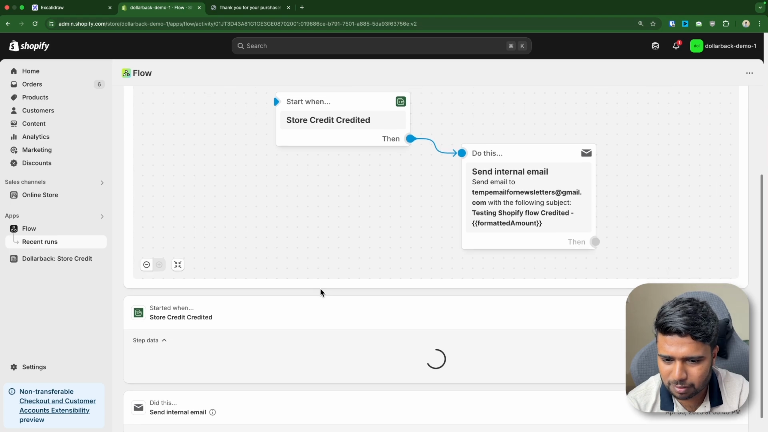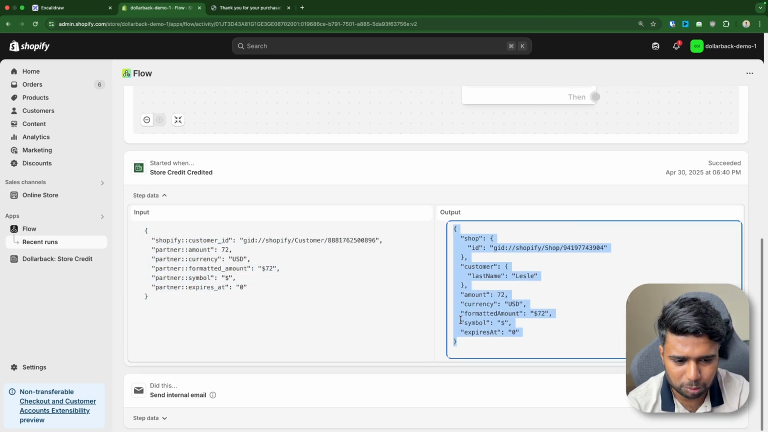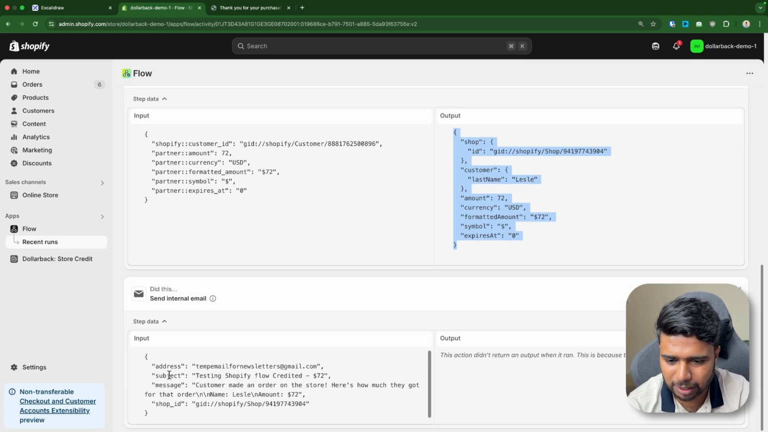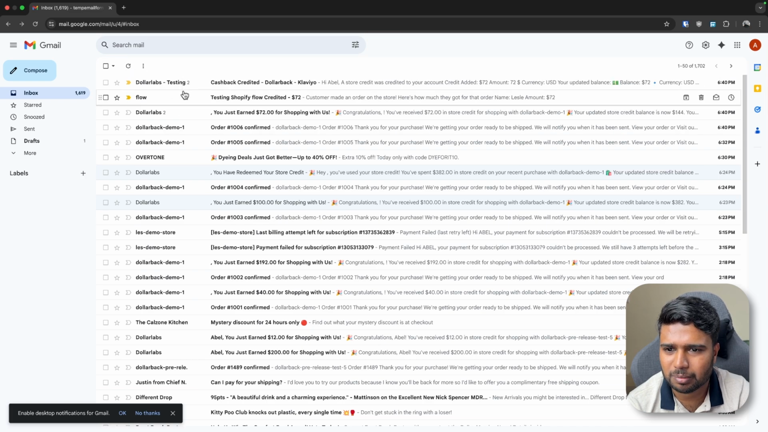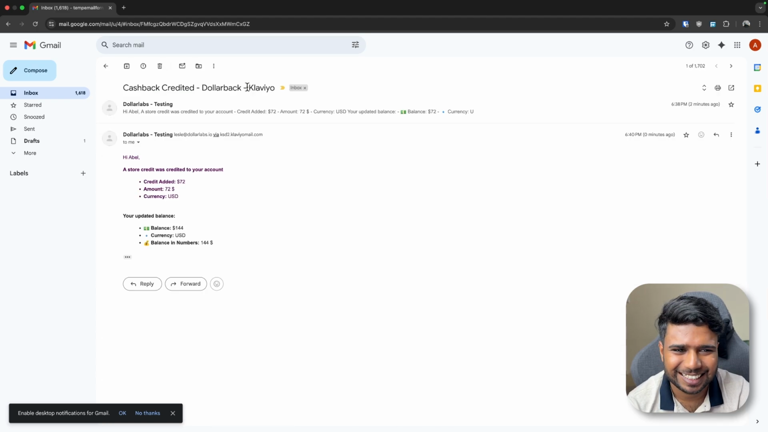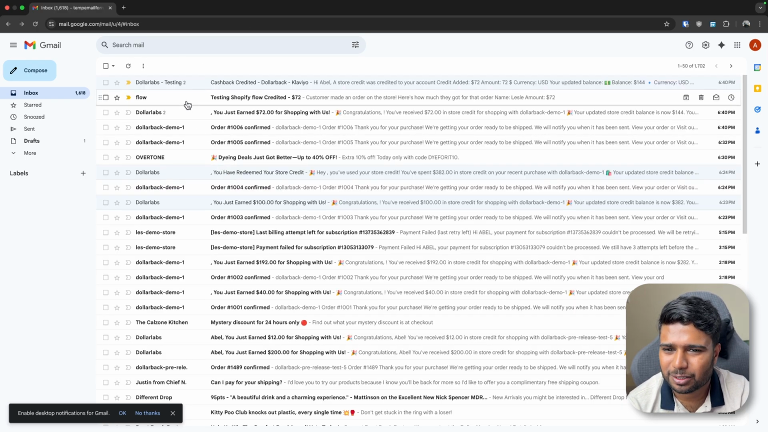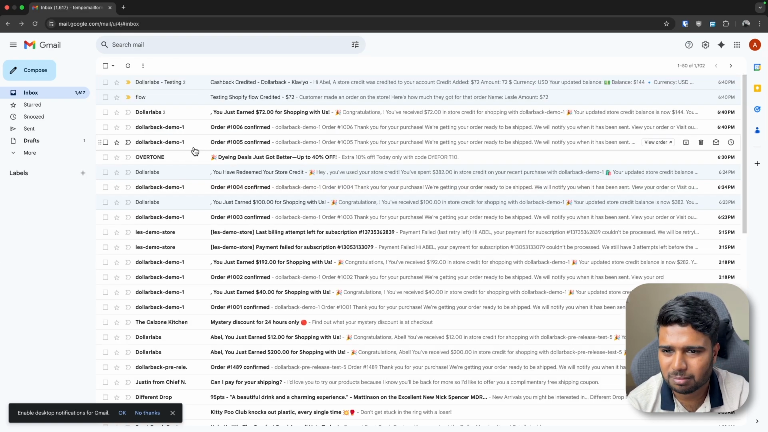You can see the logs as well. Store credit credited to the customer, so we know the output, and we send this internal email. I should have gotten an email. The Klaviyo emails decide to trigger now, on the next video. That took some time. Cool. So the Flow internal email from store: customer made an order on the store. Here's how much they got for that order. Name, mine, amount 72. That's what I configured, and I got that from Shopify.